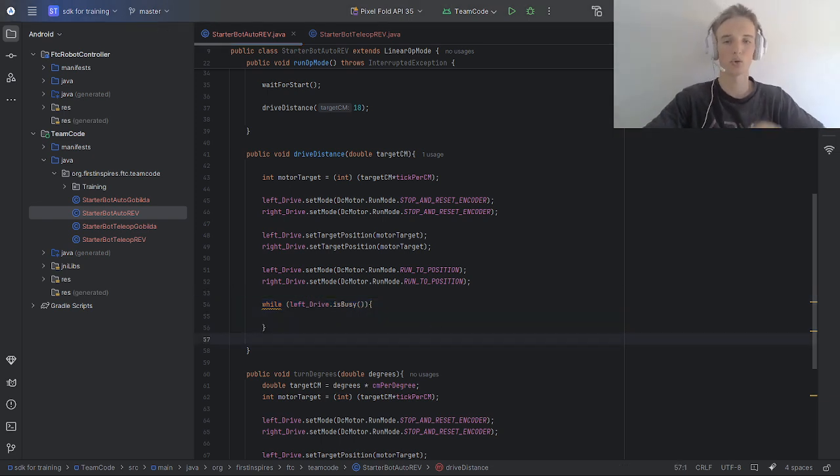So this is something also that we haven't done in the teleop yet, is that we are actually waiting for the action to complete before we move to the next one. In teleop, you never want to use while loops or sleeps because that's going to block other input from the drivers. But in auto, because everything's happening sequentially or linearly, right? They're happening one after each other. You need to wait for the one action to finish before you start the next one.